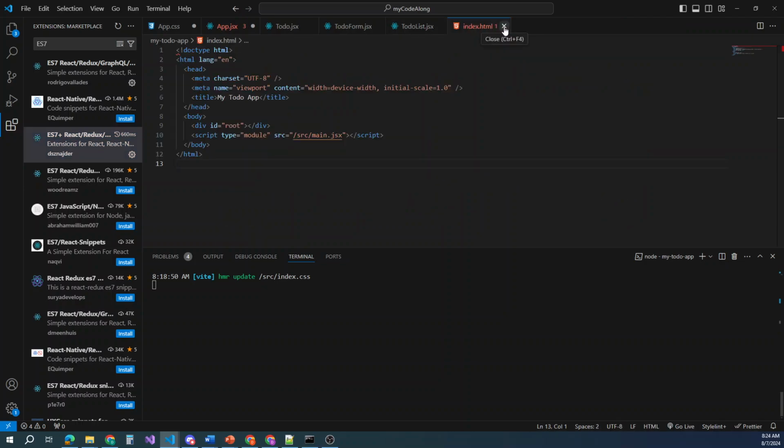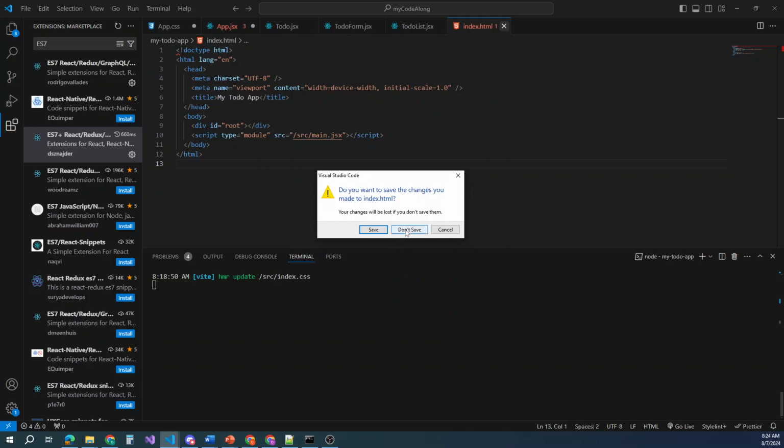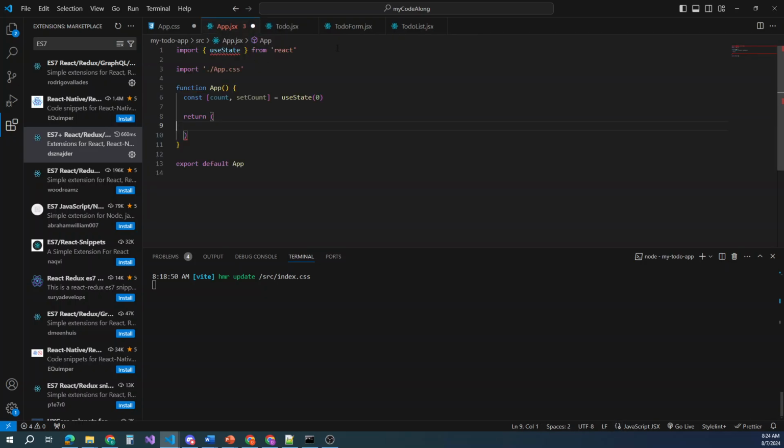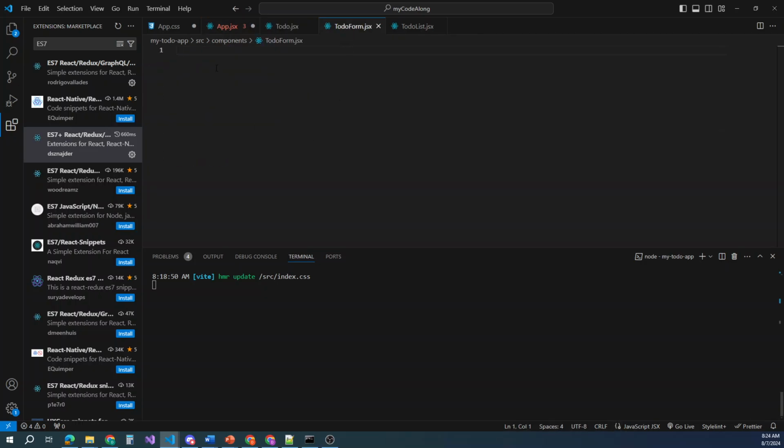I'm just going to close some of these out since we're not using them. Oh, crud, I did want to say that, but oh well, it's what it is. So, going back to our to-do form, I'm going to type in RAFCE. That creates this React component with the arrow function. You can see our function name to-do form, our export set to to-do form.